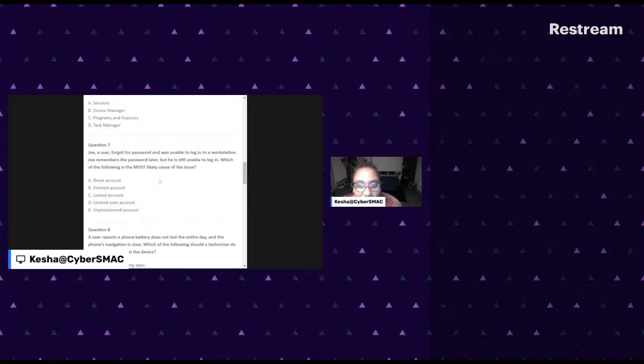Joe, a user, forgot his password and was unable to log into a workstation. Joe remembers the password later, but he is still unable to log in. Which of the following is the most likely cause of the issue? We've all done this. He's locked the account. He tried too many times with the wrong password, and the account is now locked. He has to call the IT help desk. No, it's never happened to me. Never, ever. That's never, ever happened to me.